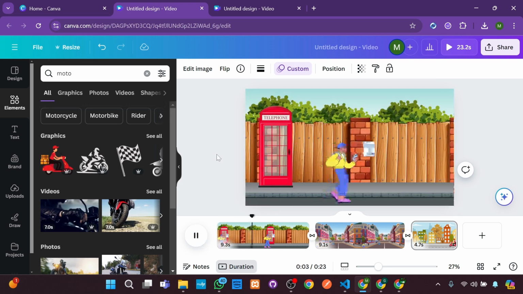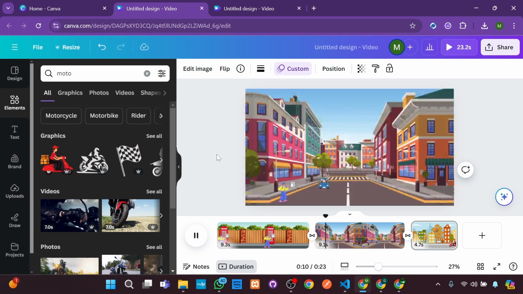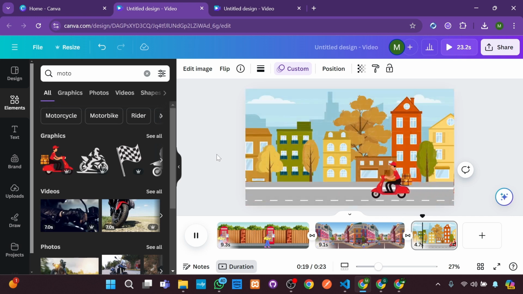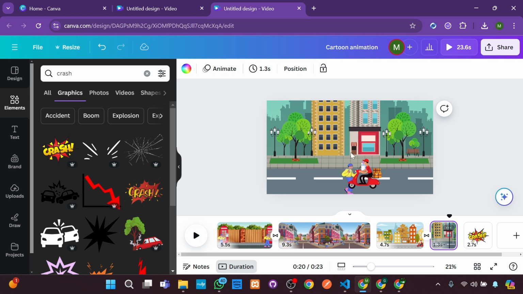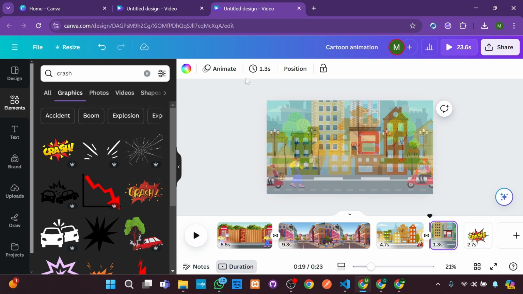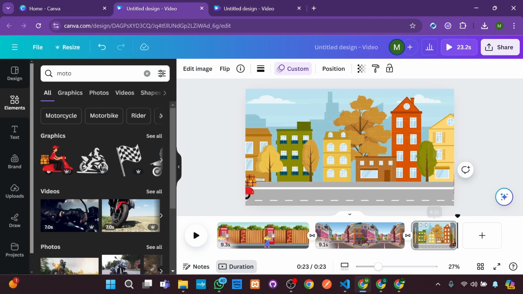Okay. Walking across the screen. Walks across the road. The motorcycle comes in another scene. And then I want to add the last scene where they have the crash. So here they come together and then there's a crash. So I want to bring them into that scene.